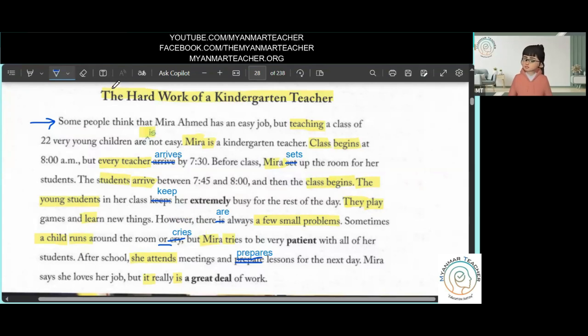Let me read it out for you. The hard work of a kindergarten teacher. Some people think that Mira Ahmed has an easy job, but teaching a class of 22 very young children is not easy. Mira is a kindergarten teacher. Class begins at 8 a.m., but every teacher arrives by 7:30. Before class, Mira sets up the room for her students. The students arrive between 7:45 and 8, and then the class begins.